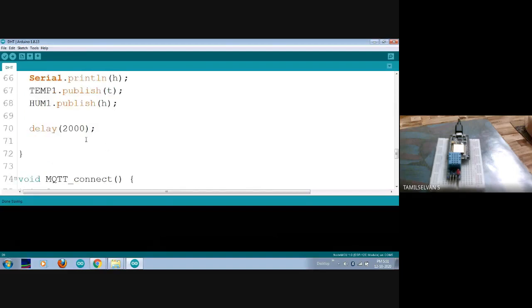And that is definitely important. I should definitely have this particular delay in the case of this Adafruit cloud. Why? Because I'm going to use a free cloud. The Adafruit cloud is a free service provider, so definitely there will be some restrictions. So what are the restrictions?